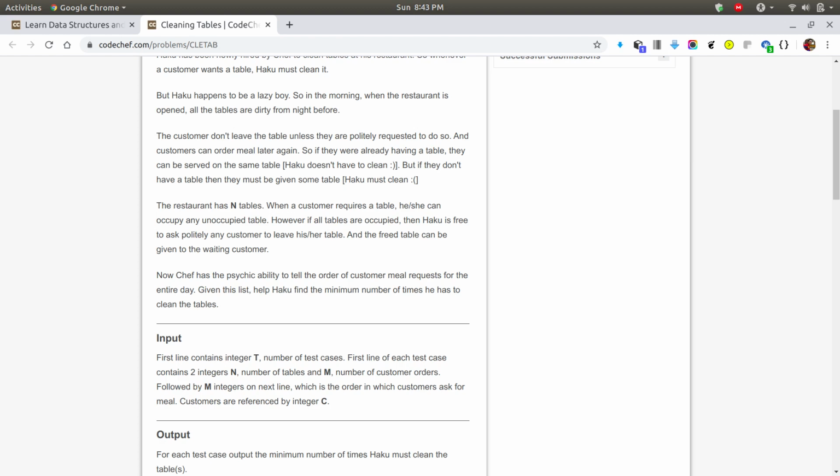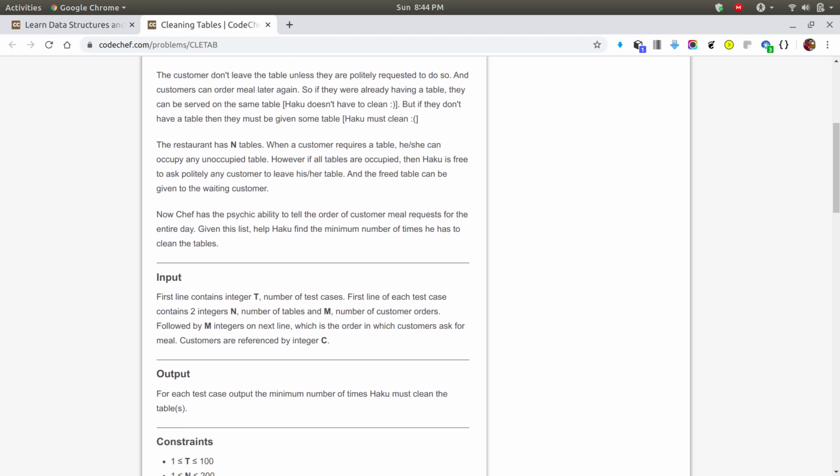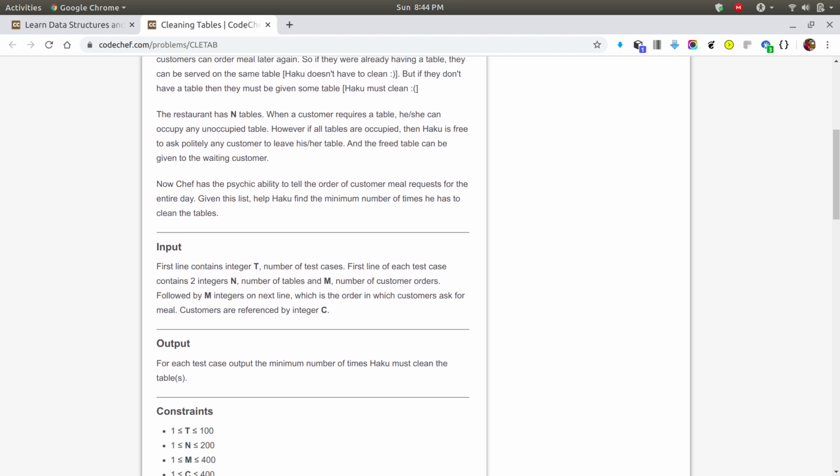The restaurant has n tables, and a customer can occupy an unoccupied table. However, if all the tables are occupied, the chef must choose a customer to leave, and the free table is given to the new customer. The chef has the ability to know the meal requests of the entire day. So given the list, help the chef find the minimum number of times he has to clean a table.